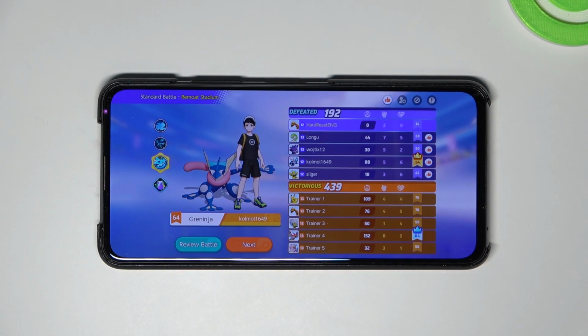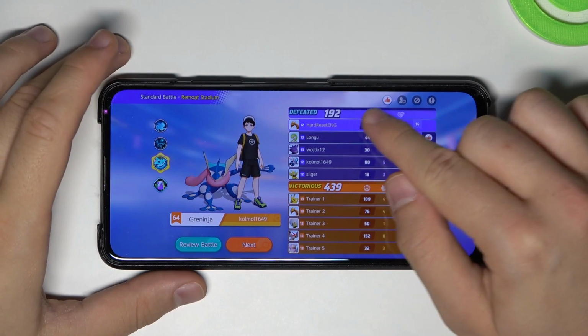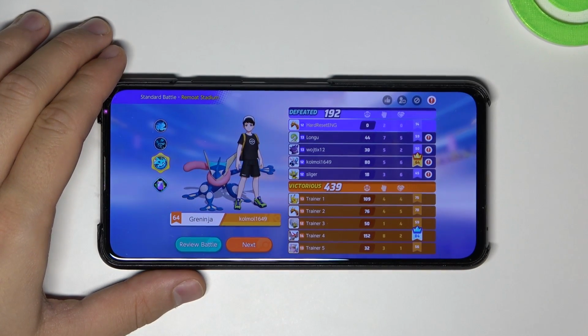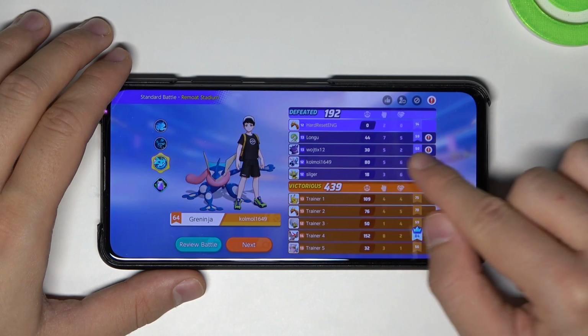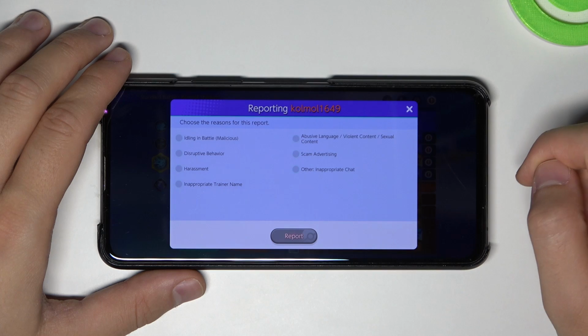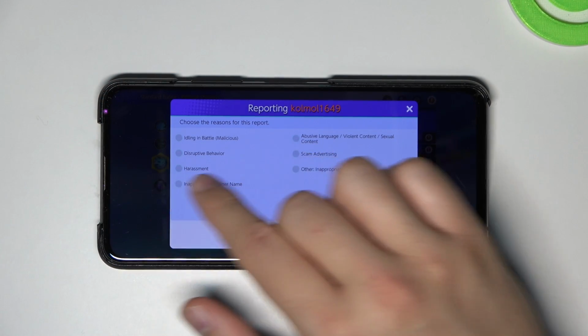Welcome. If you want to report someone after the game in Pokemon Unite, at first you have to take a look here and choose this icon.